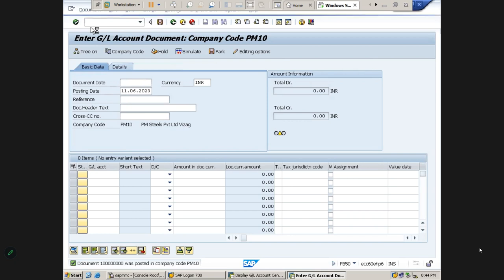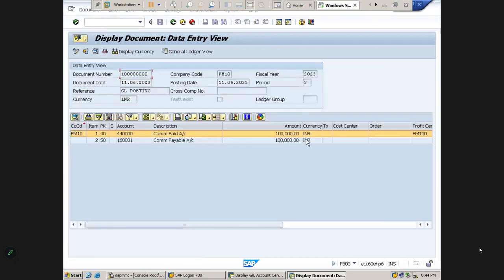I can ask some questions. Here it is showing fiscal year and month. Why is it picking three? Why is it three? The posting date is in June. April is first, May is second, June is third. So where is this year and period picked from? From the fiscal year variant, sir. Fiscal year variant. Very good.